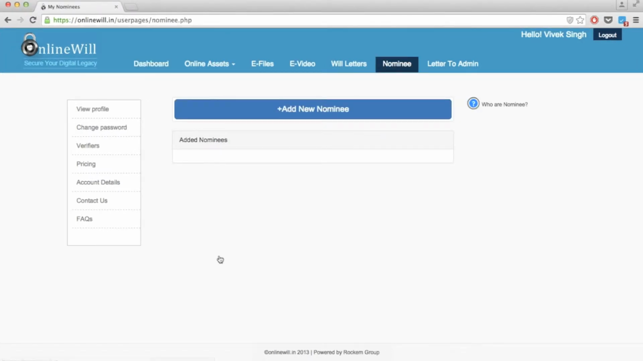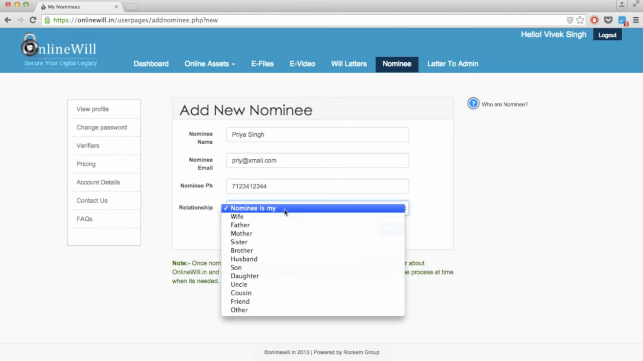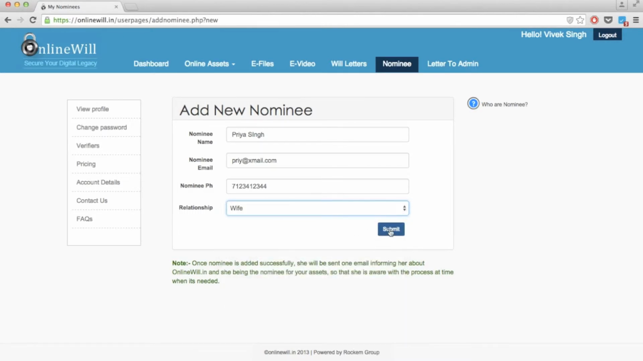To add a nominee, click on the nominee button on the dashboard and then click on add new nominee. Once you are on the add new nominee page, enter the nominee name, email ID, contact number and select the relationship you share with the nominee. And it's just that simple. Just click on submit and your nominee details are saved.